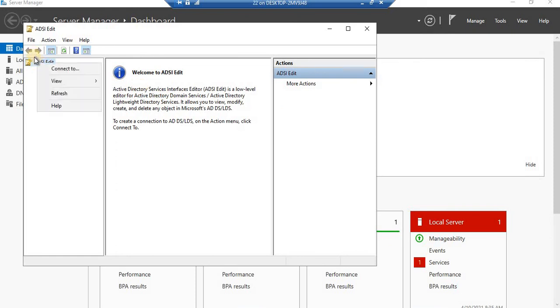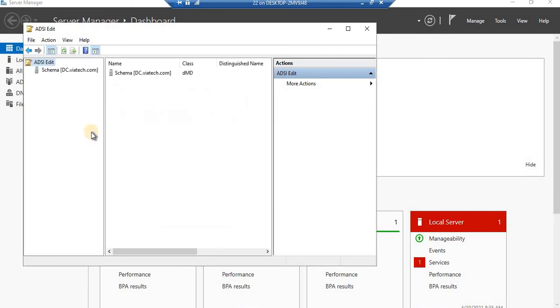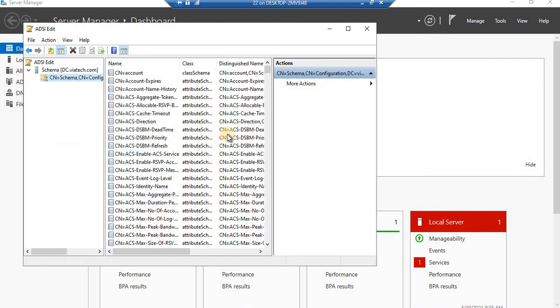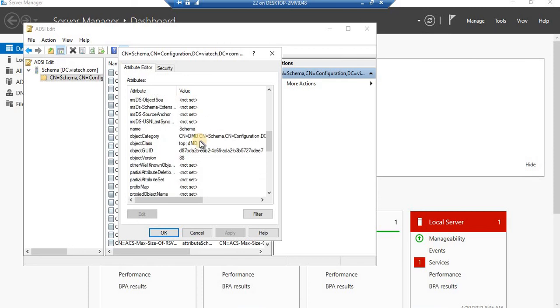So I'm going to connect to my server, and here select the create option. It's asking to select a well-known naming context. Our naming context here is Schema. I would like to show you that there is no change so far in the versions of the schema till the Insider Preview. Now let's go to Schema, and you'll notice that there is no change in the Server 2022 schema version on this date. See, object version 88. That means the schema is the same here.